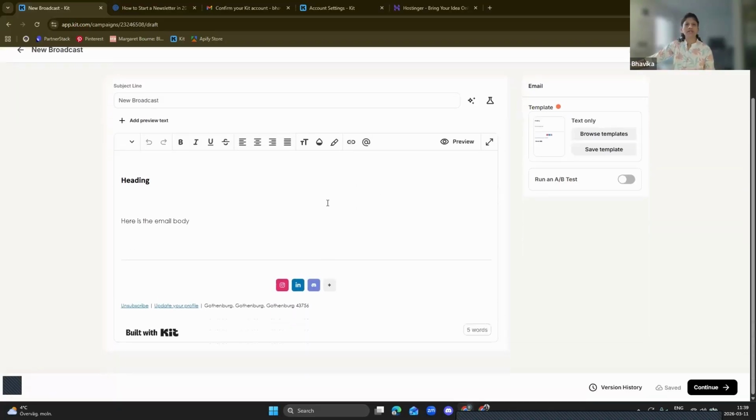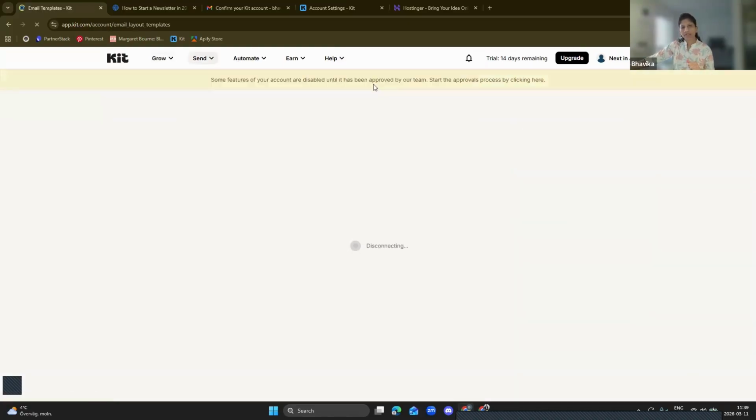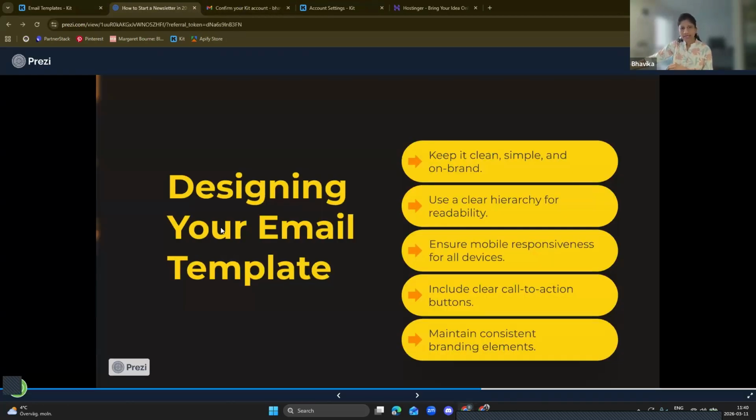So now the email template is ready. If I again go to the send section and email templates, you can see your email template is ready here. So whenever next time you want to create an email, you just use this email template. You just put your email body section there, and you just send to your subscribers. So it's a one-time task. You have to create this email template. Okay, so we have designed the email template.